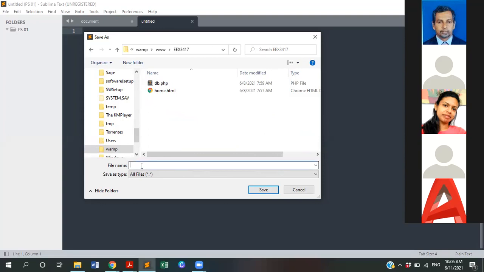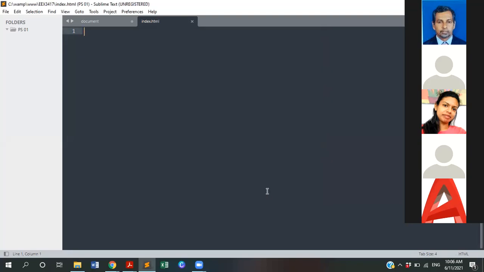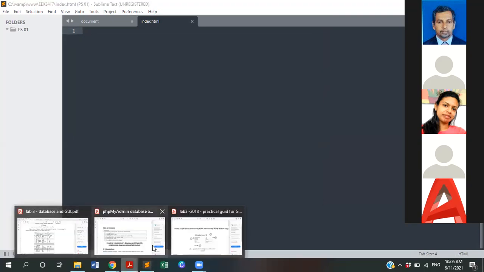So then you can give any name, right? I will use index.html. This is very important. This is my second point. The other point, you have to use HTML extension and save as a type all files, then save this, right? So now you know how to save this file as a HTML file and the correct location, right? So let's start to create our web page, right?